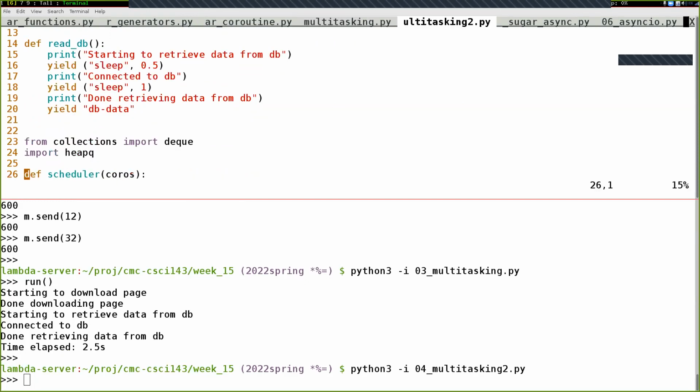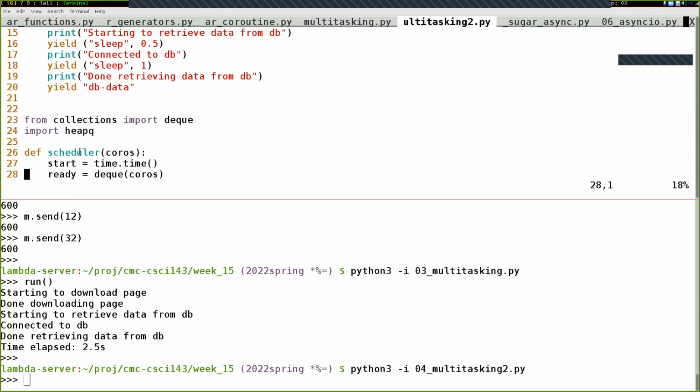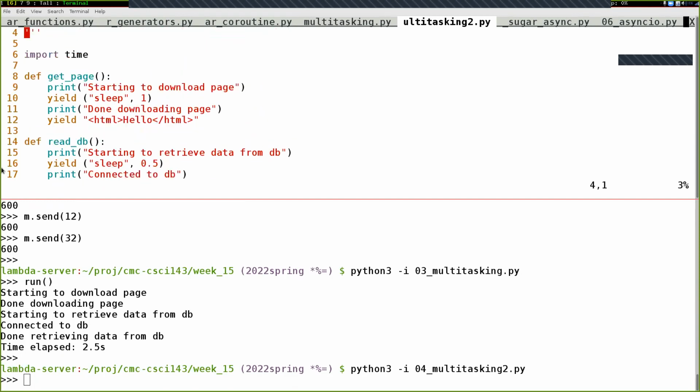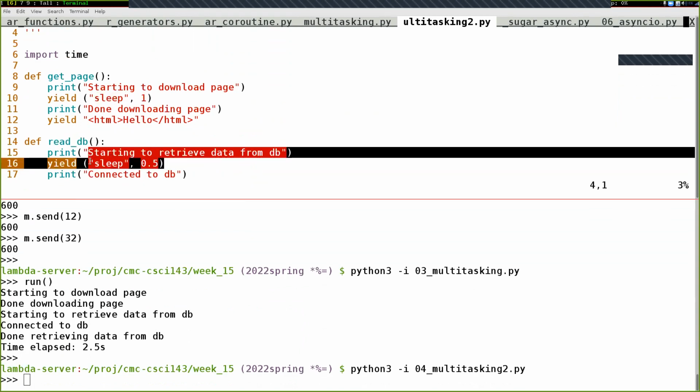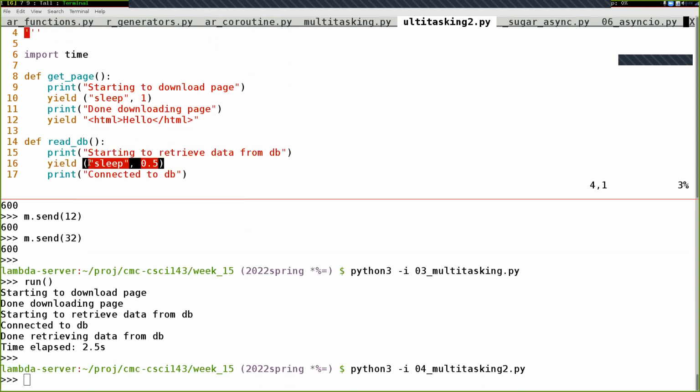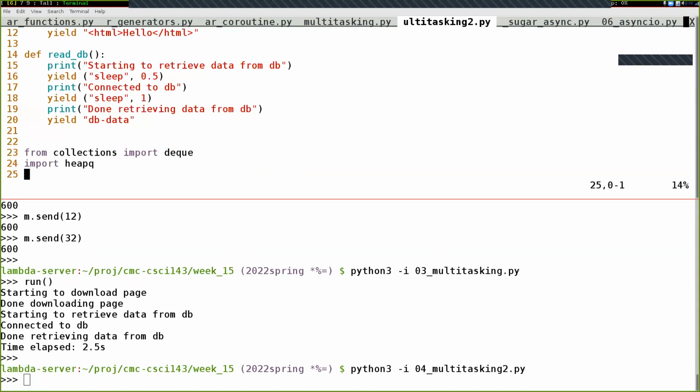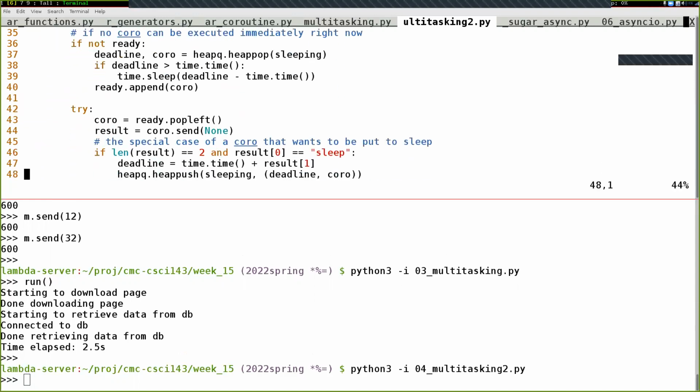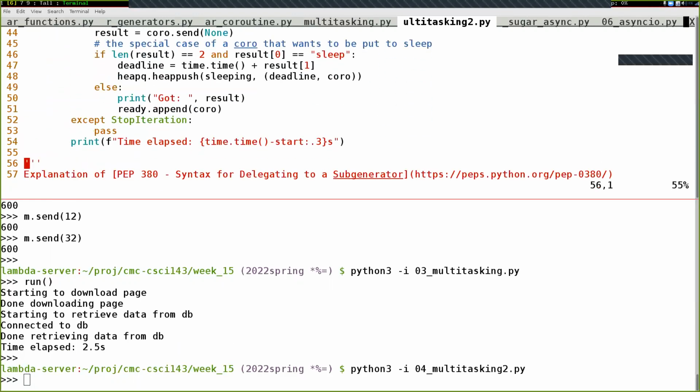What's going to be different, though, is that now we'll have a scheduler program that will go through and manage these get page and read DB function calls. The scheduler is going to be keeping track of which is the next IO operation that we expect to finish, and call that particular generator once it's ready to run, once it's done doing its IO. And the details of that, well, there's a lot there.